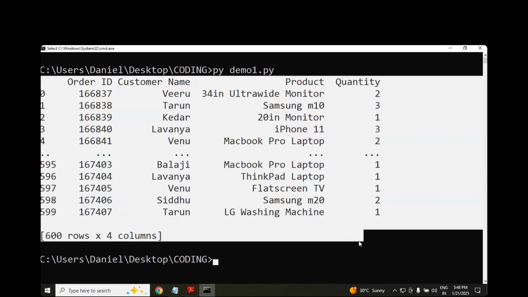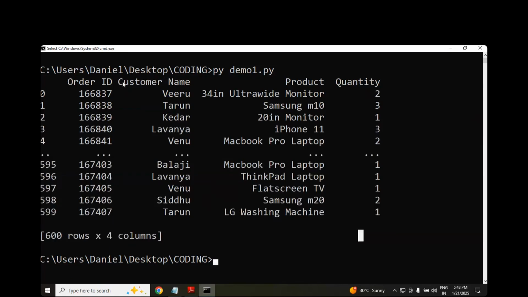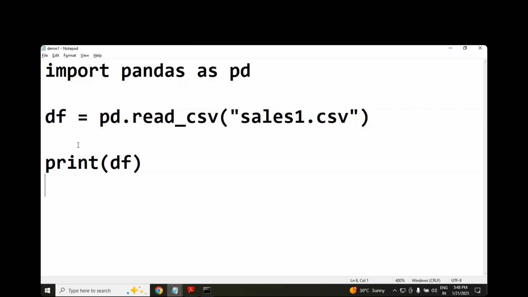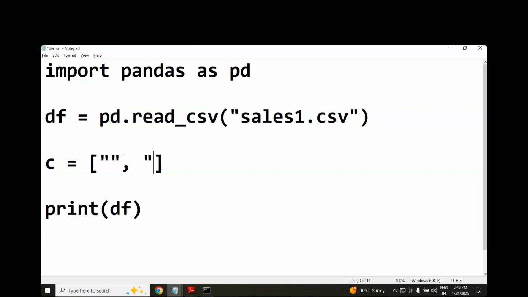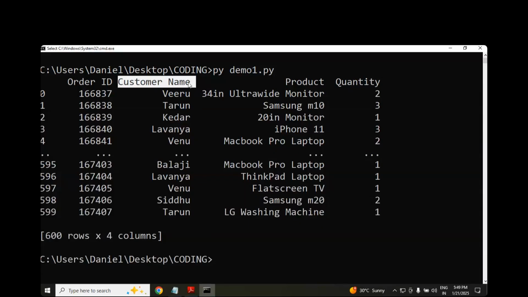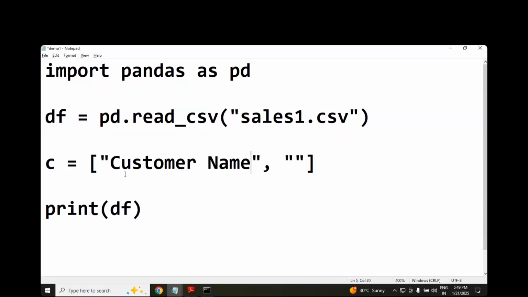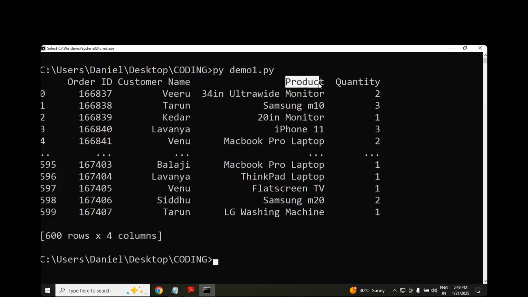Daniel, my requirement will be, I don't want 4 columns. I need only 2 columns, customer name and product. Otherwise, first product, the next one customer name. Anything you can do. If you want to select multiple columns, just create one small variable c equals list of. Here you need to specify the names of the columns: first the name of the column customer name, and second the name of the column product.